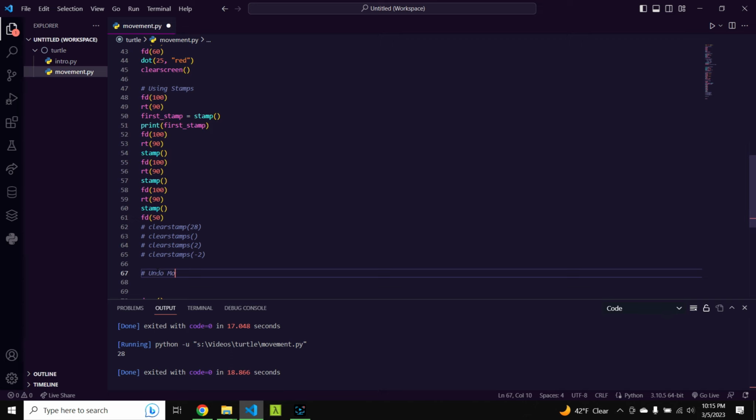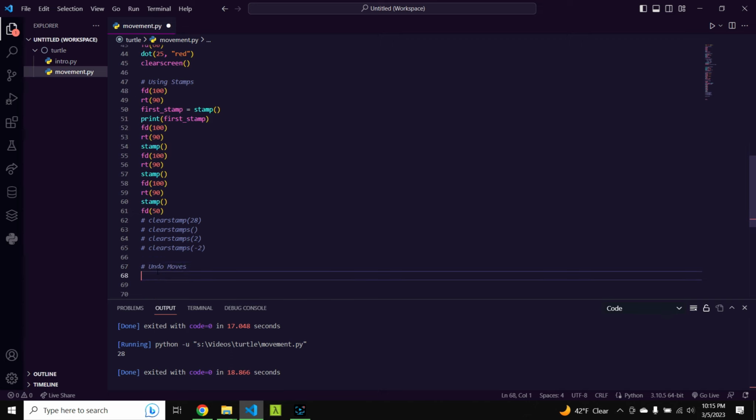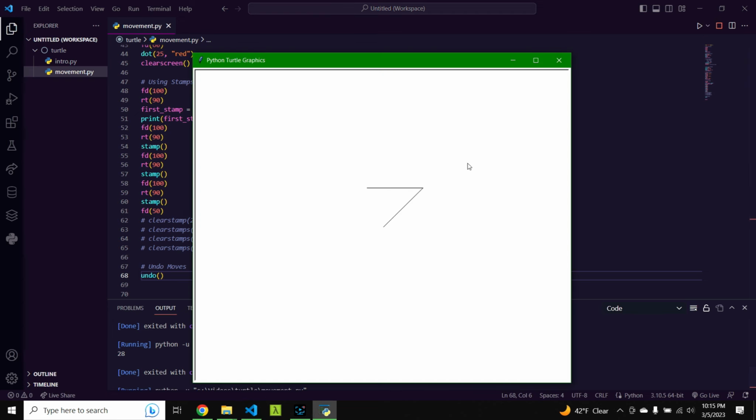The next method we'll discuss is undo. This is pretty simple. All we need to really do is call undo, and it'll undo the last move that the turtle made. So right now we can see that the last thing turtle does is move forward 50 pixels. What we'll see the turtle do is move back that 50 pixels back to the corner.